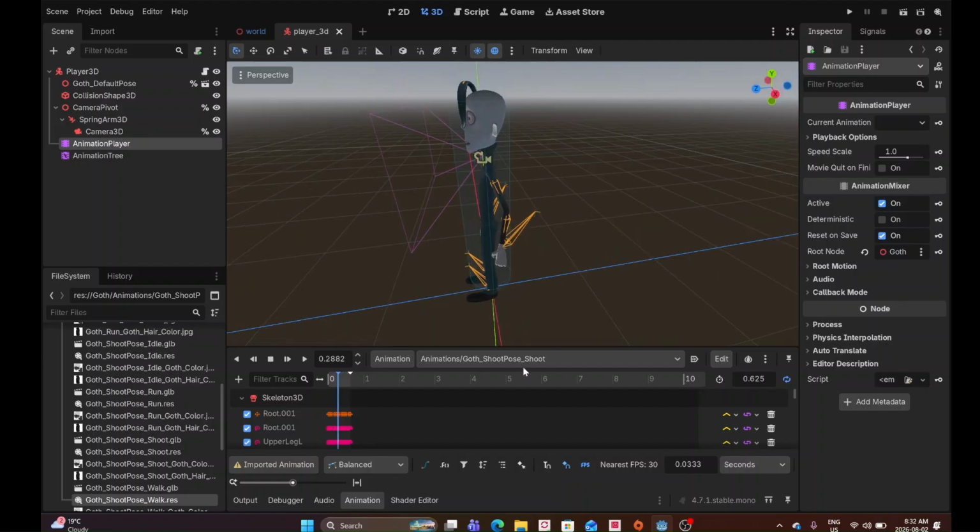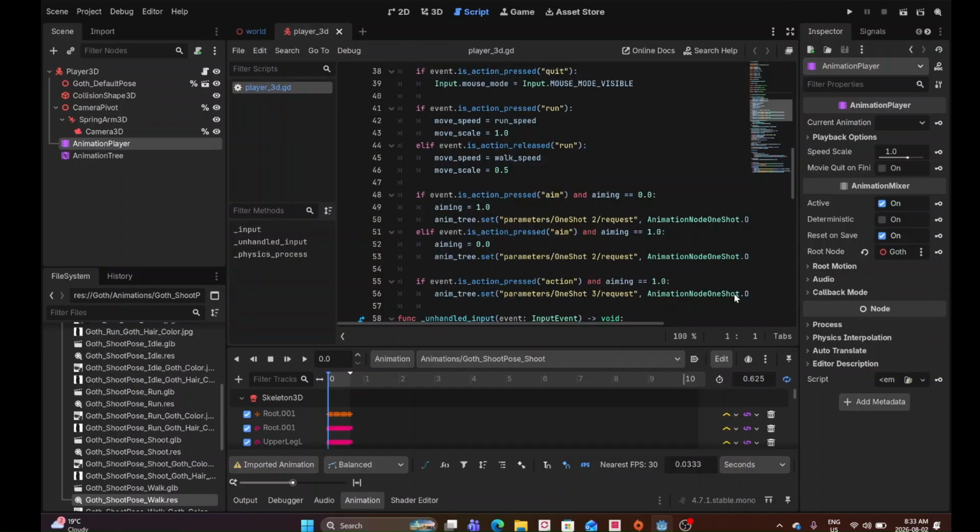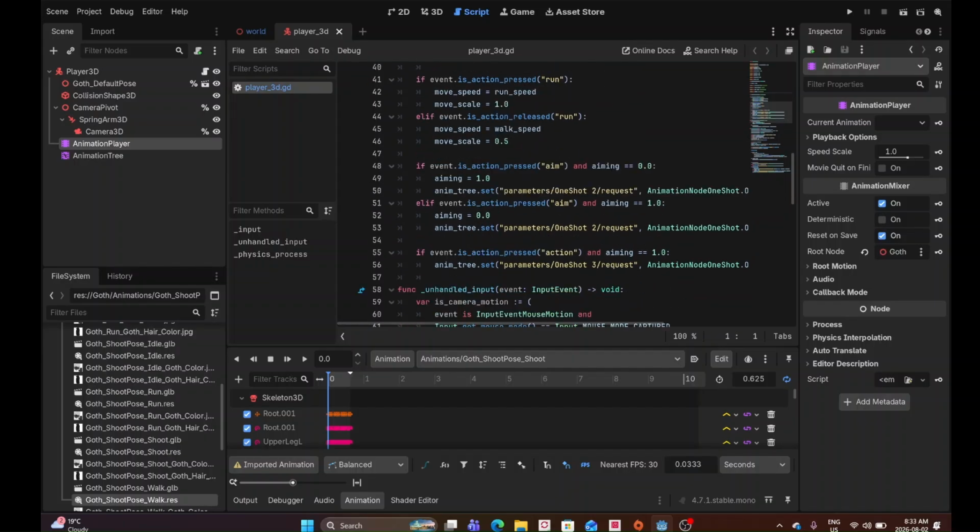But I'm not sure why it's not playing. Anyways, I'm just going to make sure that it's looping, and I want to head back into the script, under the function input. This is the script where he's shooting, so I need to script it so that he's not shooting when the button is released. So I'm going to copy and paste.